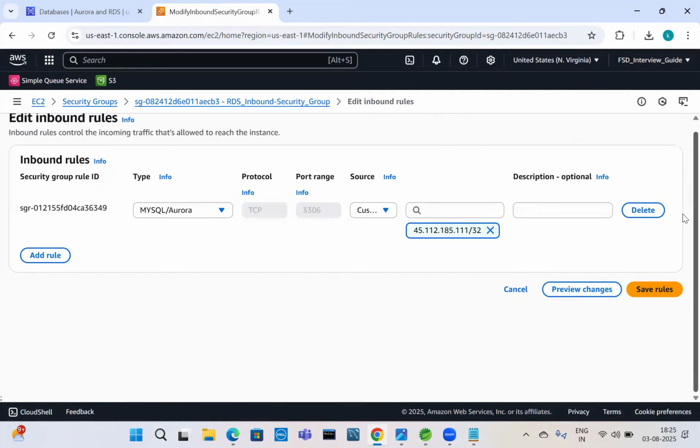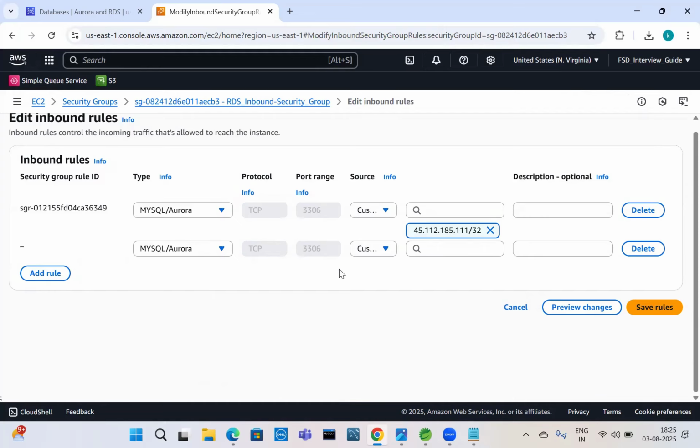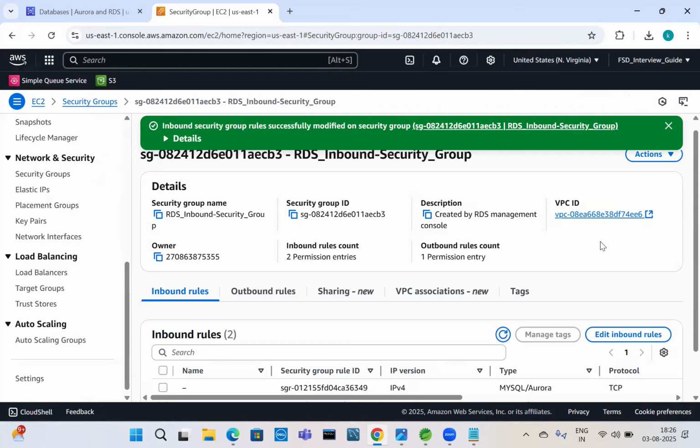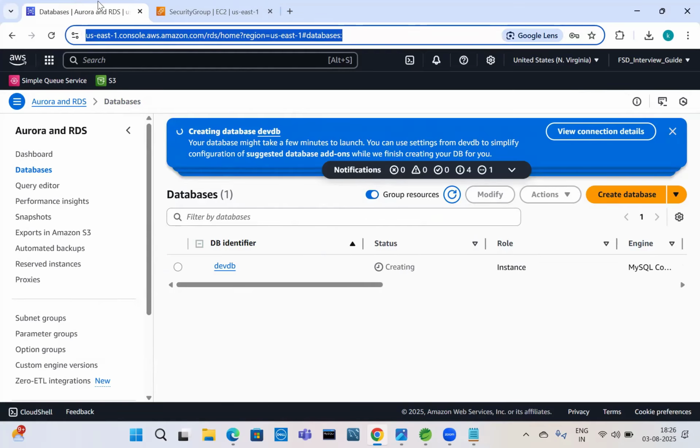Click here, add rule. We need to select MySQL Aurora. It is pointing to port 3306. Source anywhere, so any IP is allowed to access. Save rules. Done, right? It is done. Now go back to the previous tab. It is still creating.